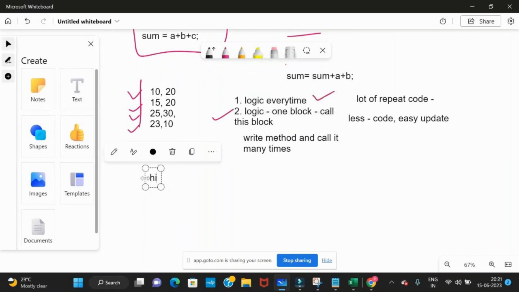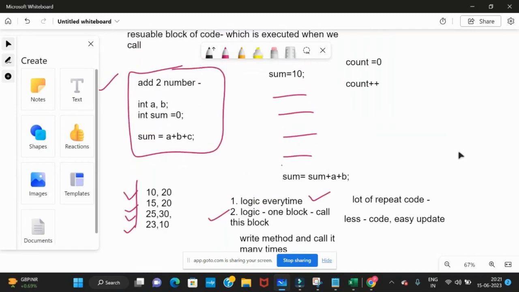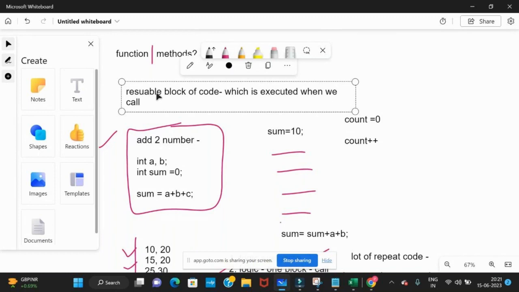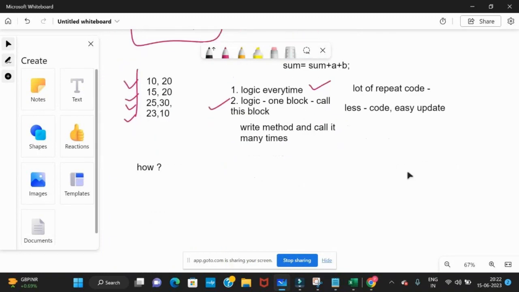Actually in code, how we write is the question everyone has. Otherwise the theory or logic behind it, is everyone clear with this? Okay. What is a method? A reusable block of code that can be executed when it is called. Correct. Now how we write, we will see.